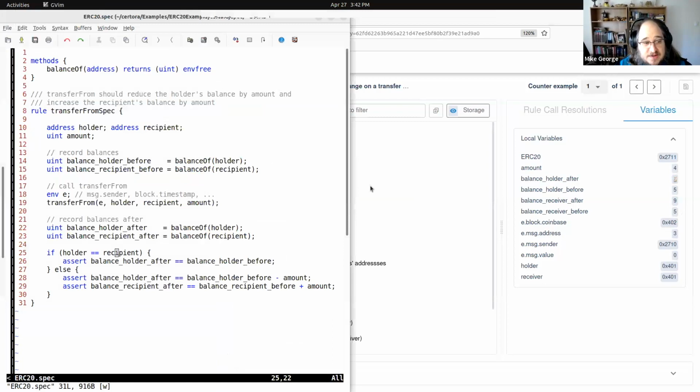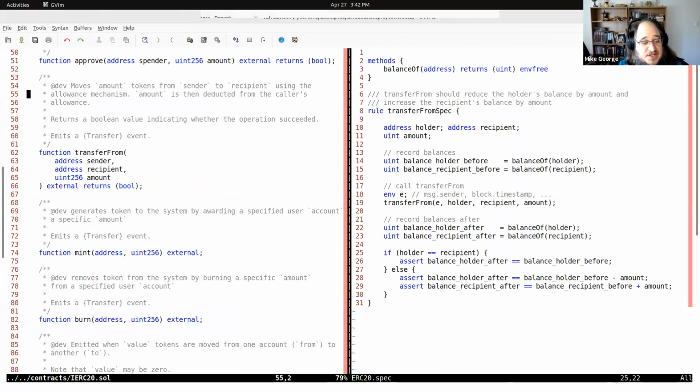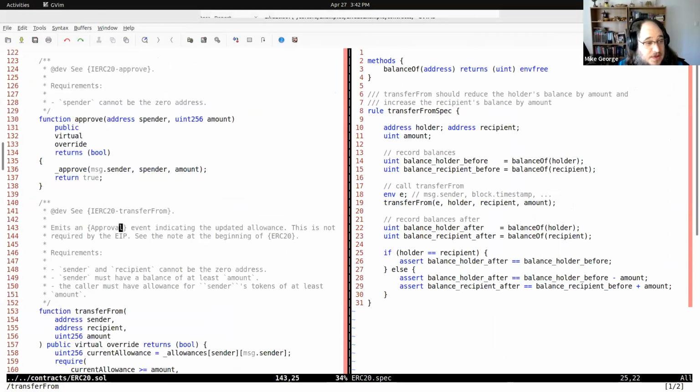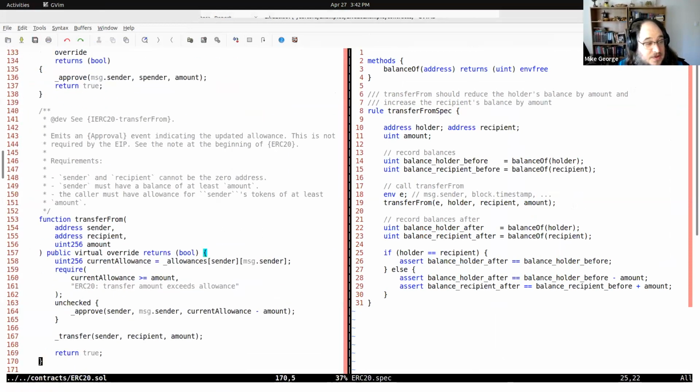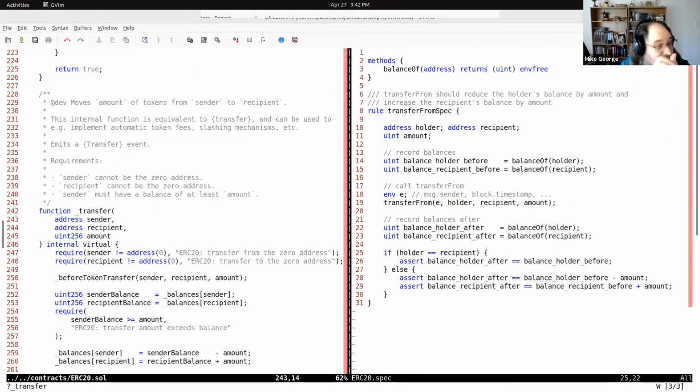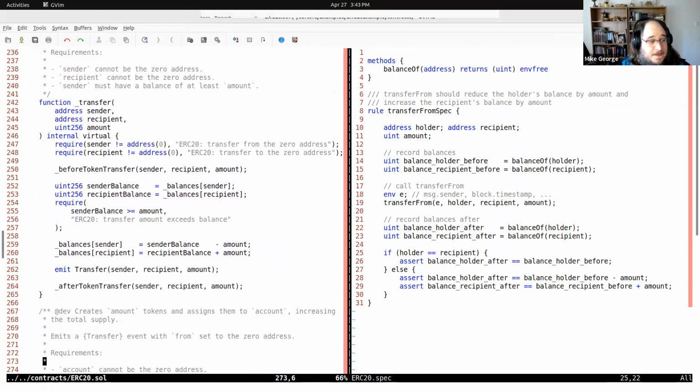So we can then take a look at our contract. So I'm going to open the actual implementation here. And let's just go look at the code and see if there's a bug. Okay, so transferFrom does some checking. Oh, and then it calls this _transfer thing. So let's go look at that. This looks like the thing that actually does the transfer. So let's take a look at the code here.